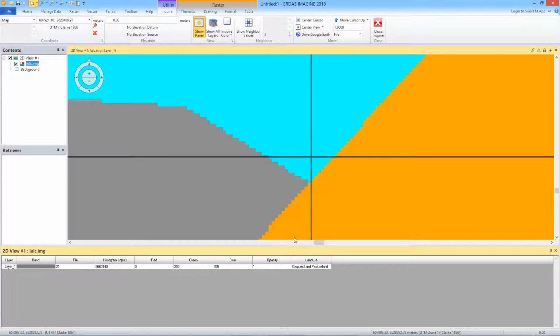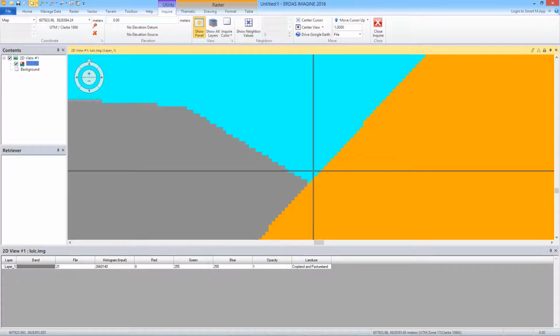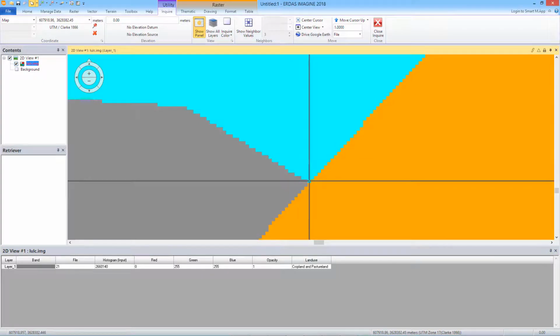So make this a little bit bigger, and we'll drag our Inquire cursor down onto a location at the intersection of various classes. At the moment you can see in our cell array we only have the one pixel location being reported, class value of 21, which is cropland and pastureland. We want to show some of the neighboring values.